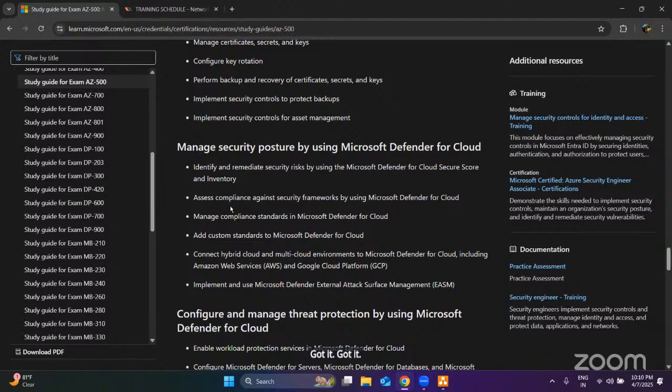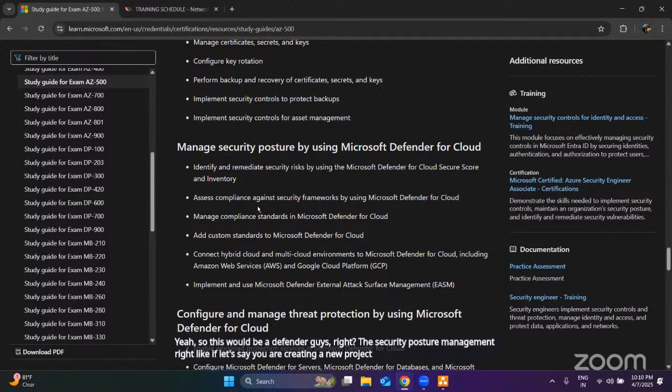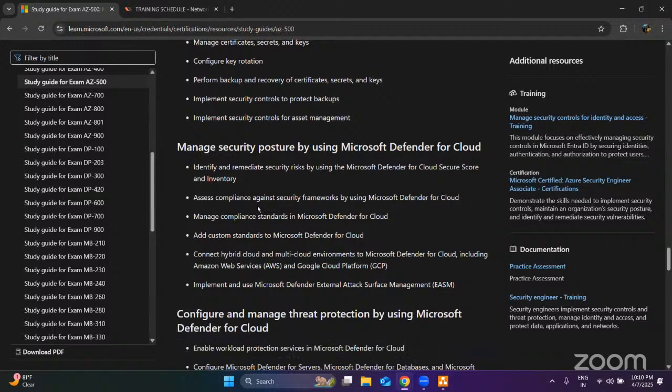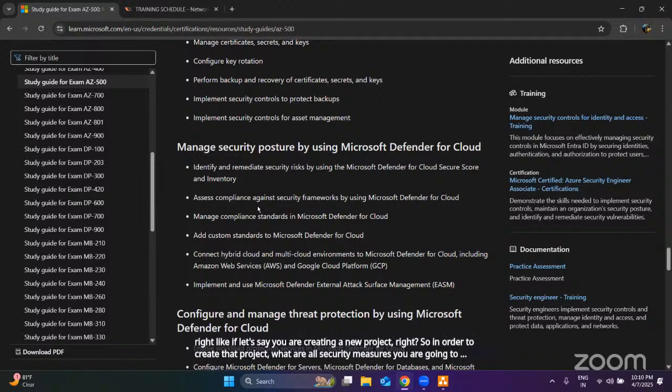Yeah, so this would be your Defender, guys, the security posture management. Let's say you are creating a new project. In order to create that project, what all security measures are you going to take? So it would be more of a theoretical topic, okay? But wherever it needs to be implemented practically, we will definitely see how it can be practically implemented. All right.